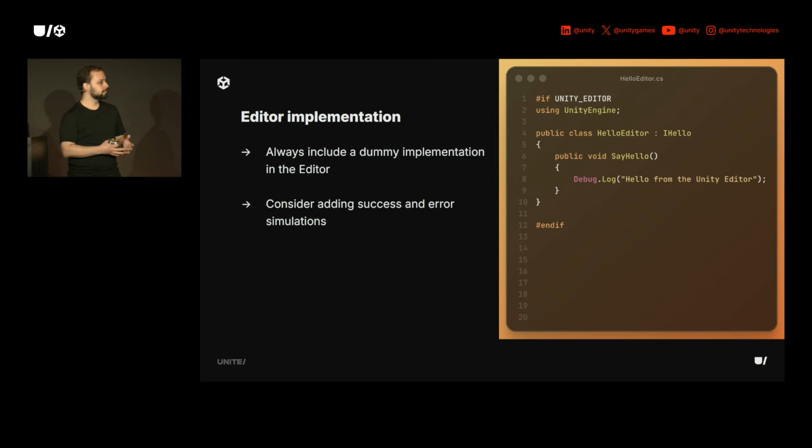And also, never forget the editor. This is something that sometimes is overlooked. Third-party SDKs tend to overlook this a lot. So always have a dummy. You can either have a dummy implementation for the editor, which is basically returning mock data, so the developers can implement your plugin and test in the editor before making the build.